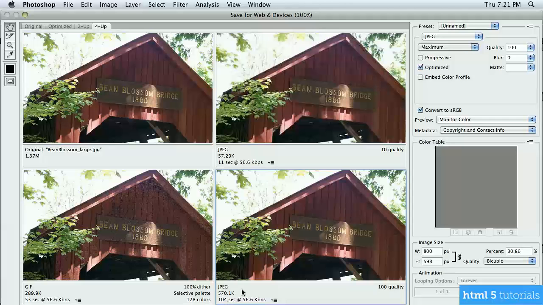It's 570K. But I've got much cleaner, sharper edges. So this is way too big for on the web, but I wouldn't want my image to look like this either. So I have some in-between settings that I could use and play with. I also have some quality and blur settings that I can play with.